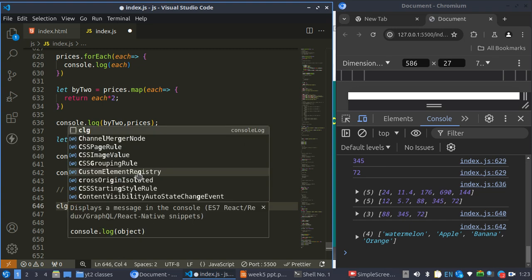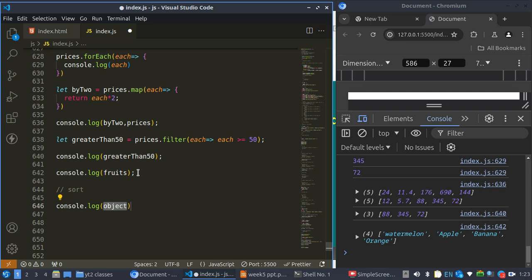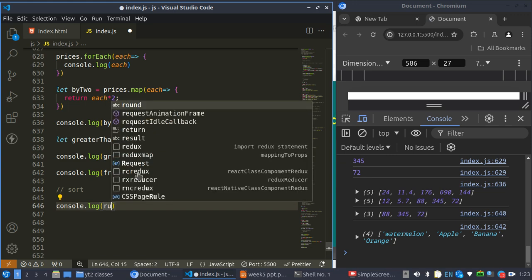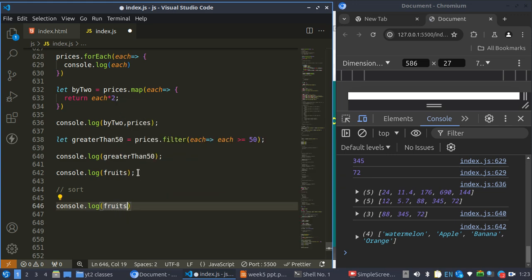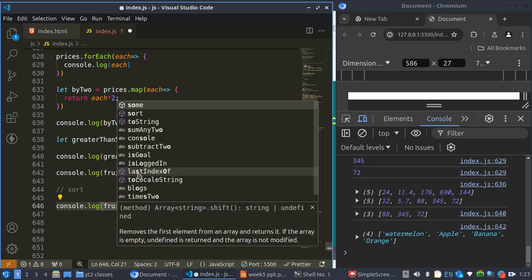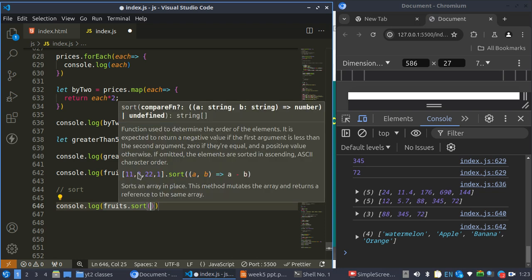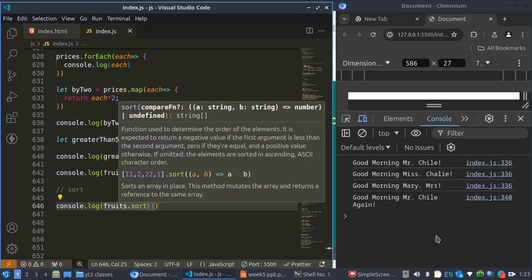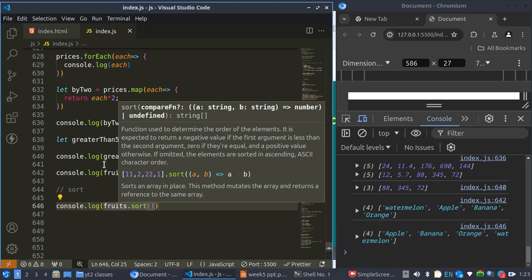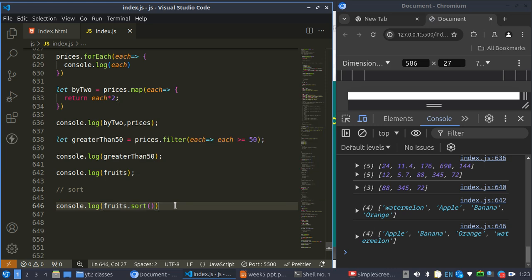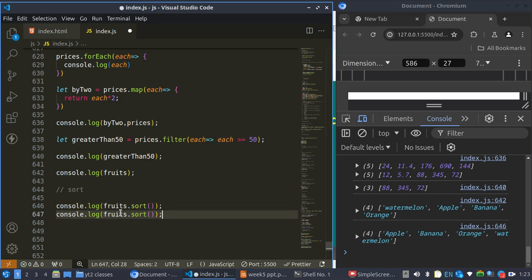So console.log fruit dot what? dot sort, and that is it for alphabet. So to sort this now into apple, banana, orange and watermelon. So let's see how we can use this to sort, I think that was ages or prices.